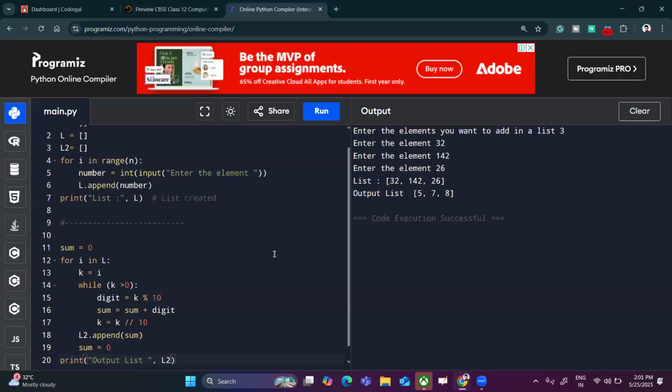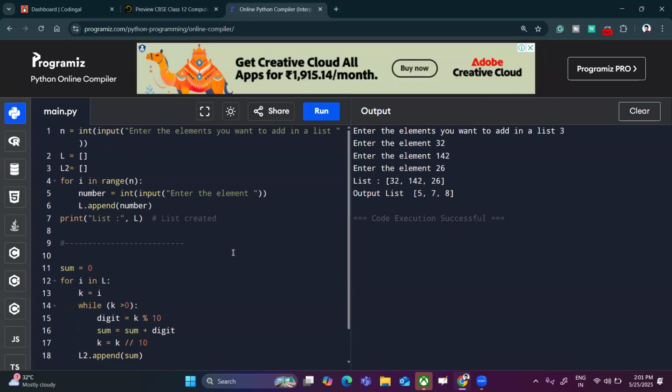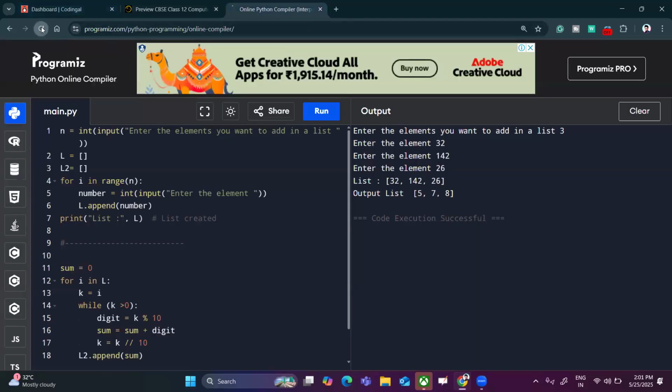This question was done in a function, so I have not created the logic in this, so you guys directly know how to create a function. I have already taught you in the previous session, so you can put this logic inside a function and then you can do that, not an issue. Here it is asked you define a function to calculate the sum and the mean of the elements which are entered by the user. So let's make a new program now.